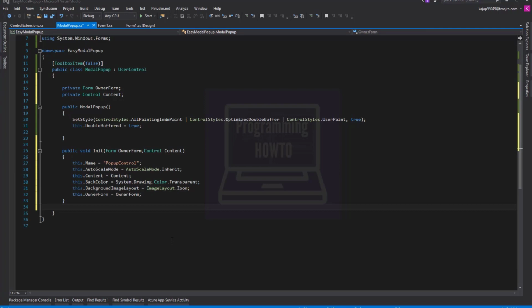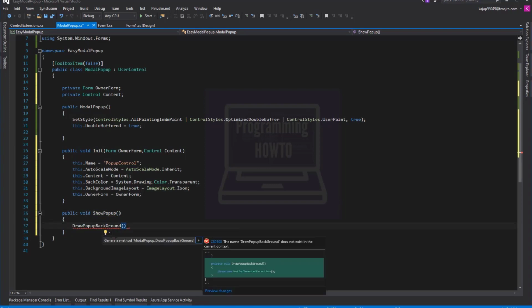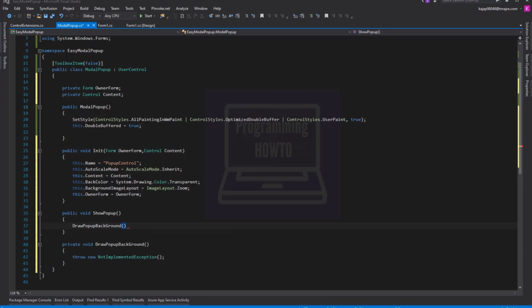Let's add ShowPopup, which will show the pop-up, and ClosePopup, which will close the pop-up. DrawPopupBackground will implement the overlay effect in our pop-up. It will draw the form, then fill a semi-transparent rectangle and set it as background image of our pop-up.